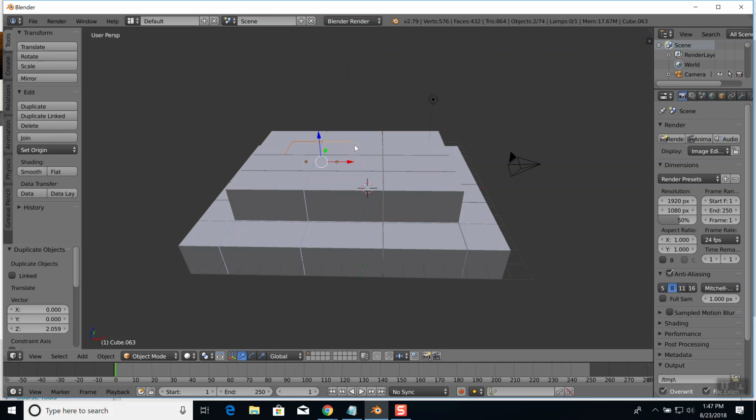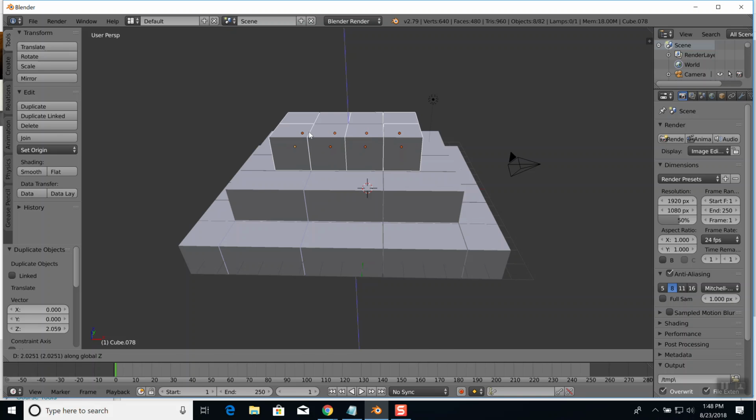Hold down my Shift key. Do my Shift D again. Do my GZ. Go up. And I didn't put enough original cubes on the bottom. You have to plan it accordingly, right? So it's symmetric. So go up.